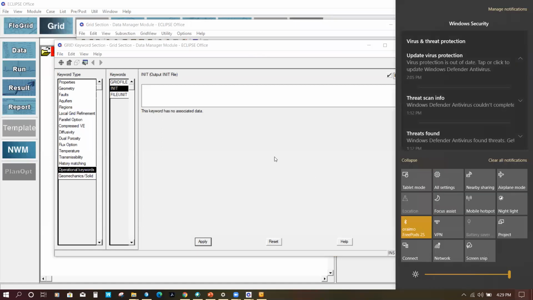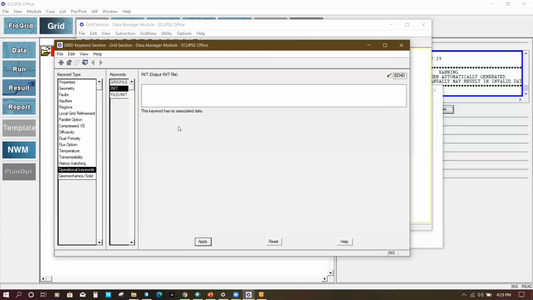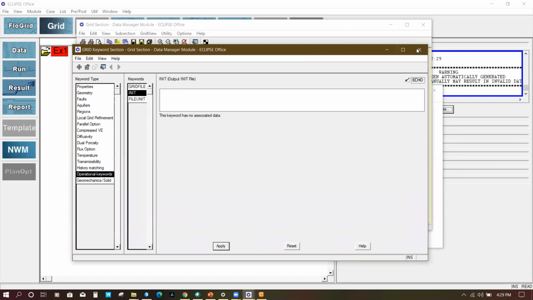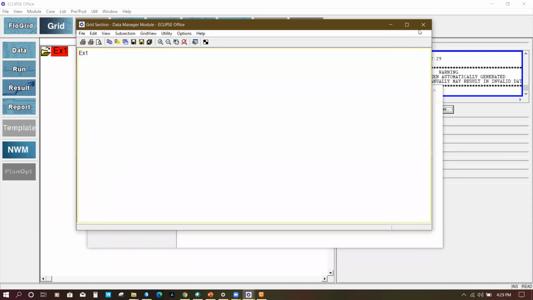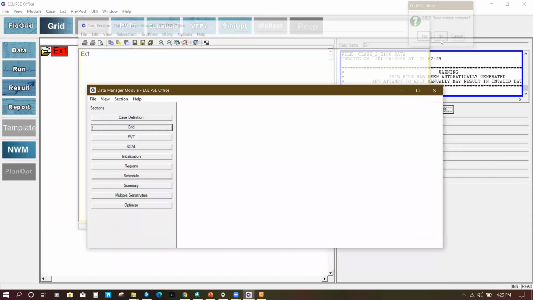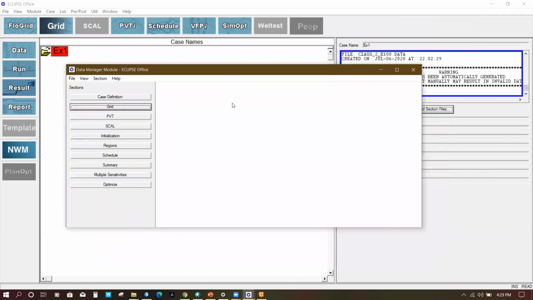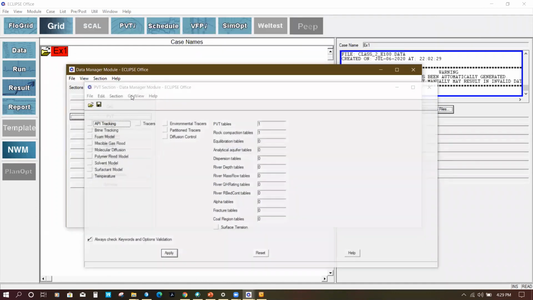All right. So I'll come back to how those things are entered. For now, I am going to close this. Remember, we imported a data file. So I am going to close this one now. I'll close this one as well. I won't save anything.